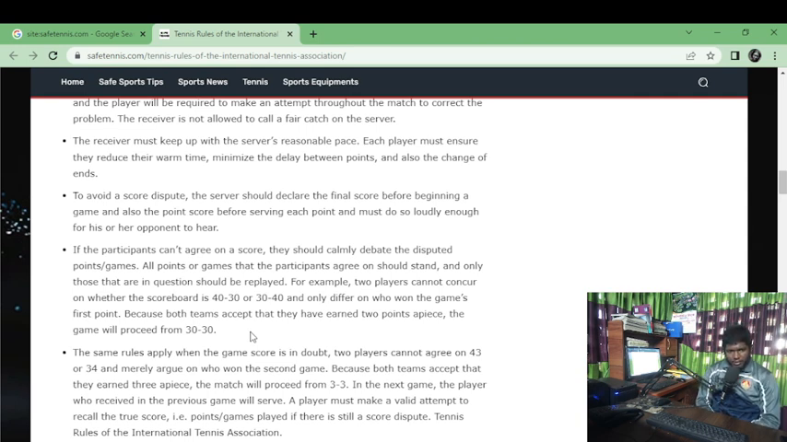If the participants can't agree on a score, they should calmly debate the disputed points or games. All points or games that the players agree on should stand, and only those that are in question should be replayed. For example, two players cannot agree on whether the score is 15-30 or 30-15, and only differ on who won the game's first point. Because both teams accept that they have earned 2 points apiece, the game will proceed from 30-30.